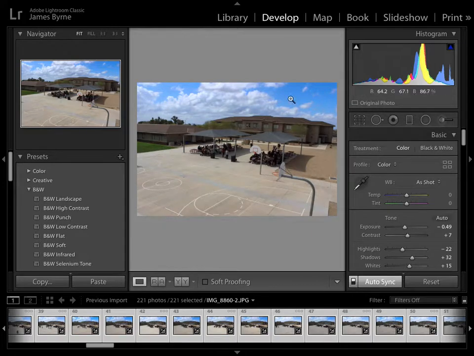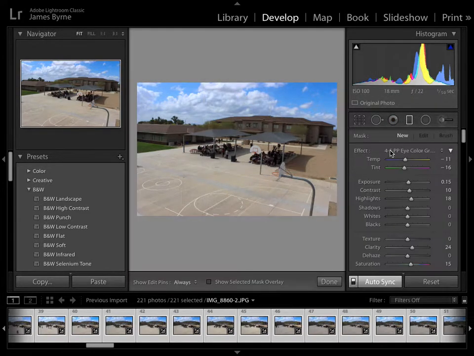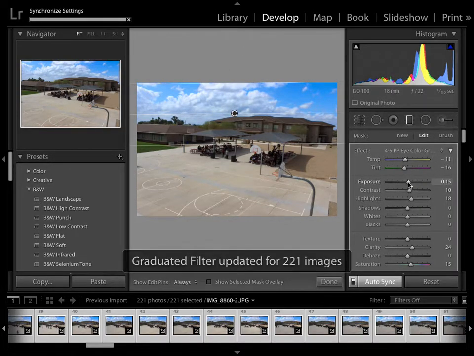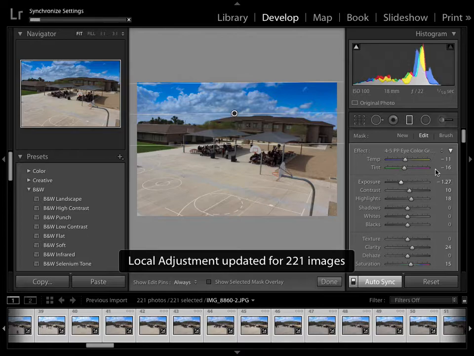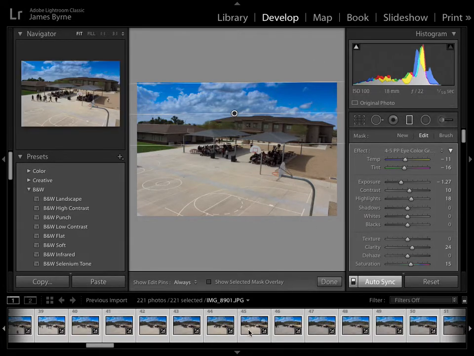In the develop module, if you really want to do some fine-tuning stuff, maybe I want to really make this sky extra blue, so I'm just going to go in here and throw a quick gradient in. Let's see, that one. And I'm just going to bring the exposure down, make the sky a little more dramatic, right? And it's doing that to all of the images.